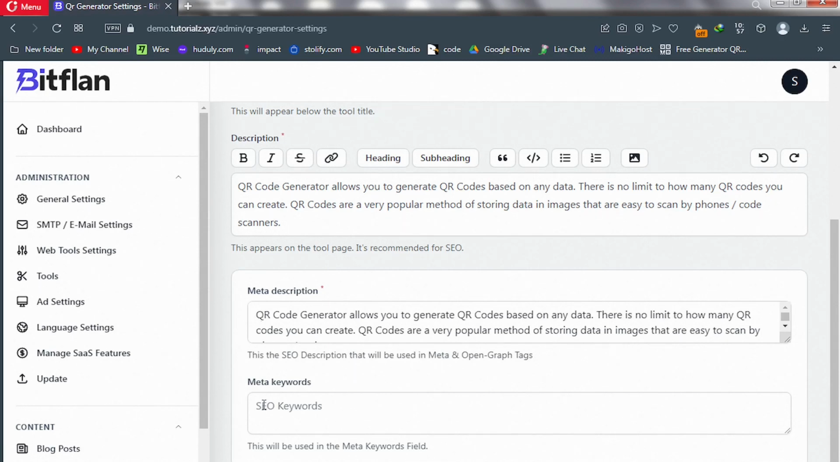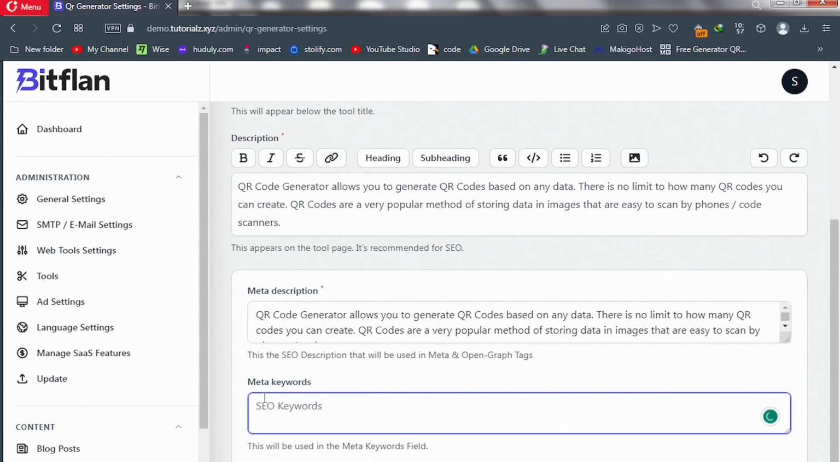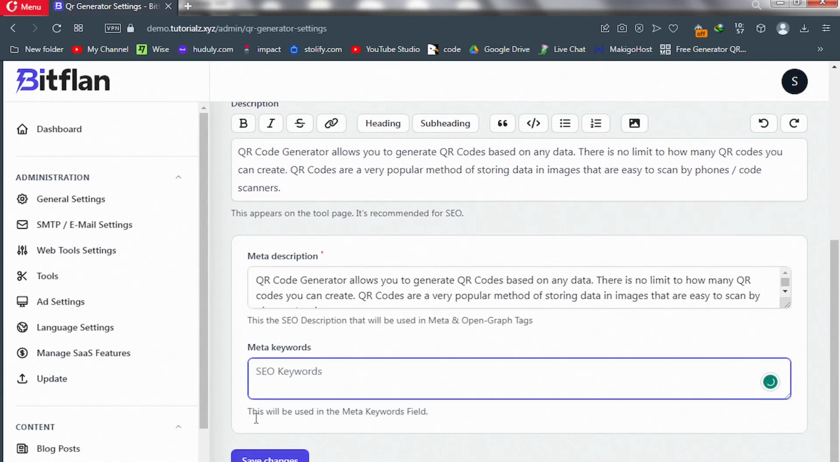You can also enter keywords here, and that's for search engines. So enter keywords like QR code and stuff like that. After that, beneath you see save. Just click on save, and that is it. You have to do that for the rest of your tools. If not, when they search for these tools on Google, there's not going to be any sign that you exist.